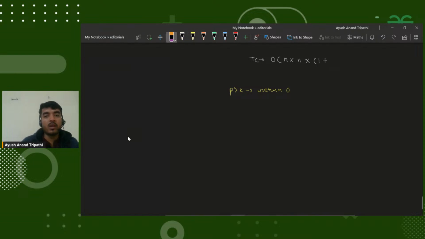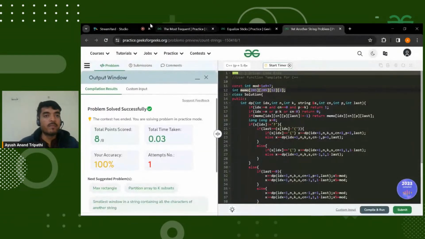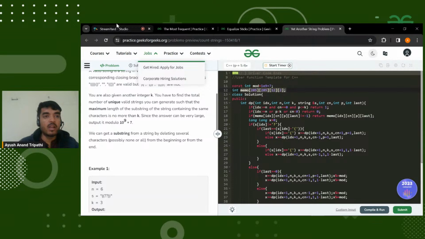Or you can write k here because we are considering big O notation, and then multiplied by last. What are the possible values of last? Only 2, because 0 is for an opening bracket and 1 for a closing bracket. So the time complexity is 2 into n square into k. I hope it is clear to everyone. If you have any doubt, let me know in the chat, otherwise we can wrap up this session.